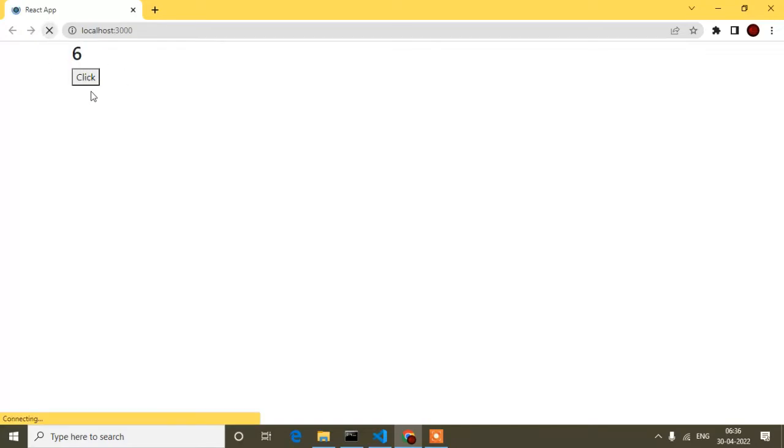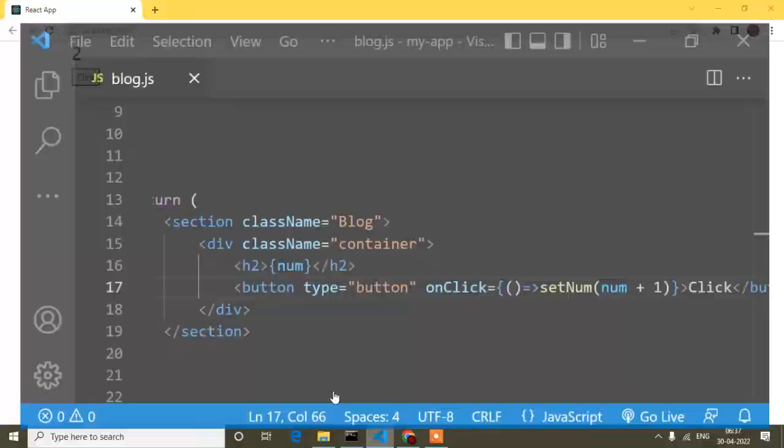Why am I doing this? Because, guys, when the value is increasing, it means the DOM is updating, and the DOM updating means the page is rendering again and again. If I click 1, the DOM is updated and it displays 1. When it displays 1 in our application, in the browser, it means the browser page is rendering. If it doesn't render, how will it display, right? If I click again, it will be 2, and when it displays 2 in the browser, the page renders again. So it is rendering again and again.